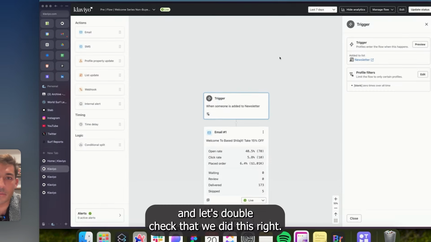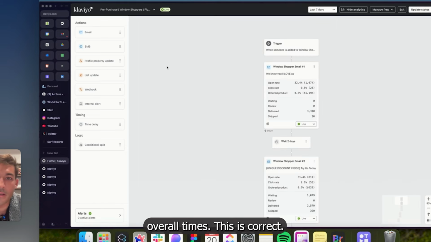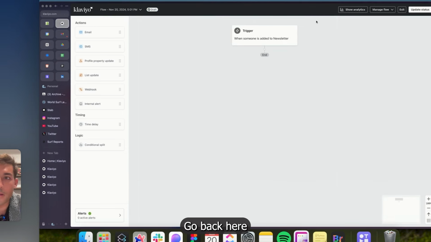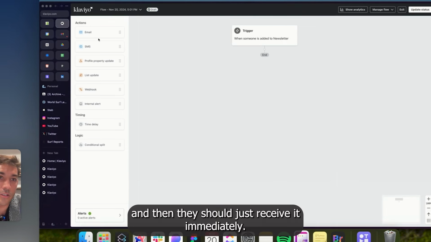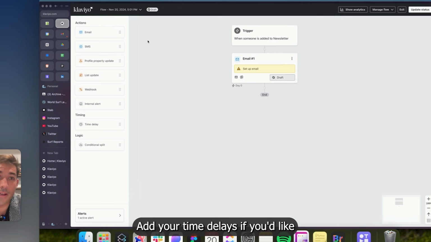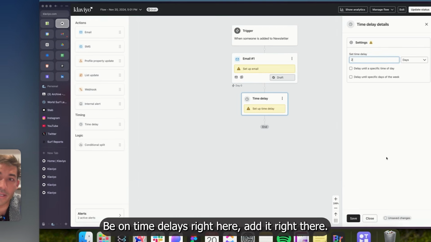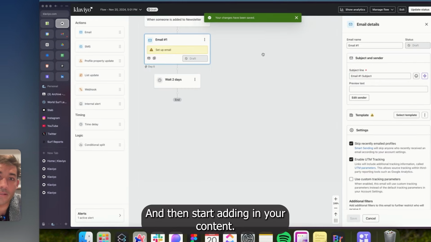Let's save that. And let's double check that we did this right. Okay, let's only set this to 0 times over all times. Yeah, this is correct. Let's go back here. And then they should just receive it immediately. Okay, that's it. Add your time delays if you'd like. You don't want a time delay between triggering the first email, but you want time delays right here. Add it right there, and then start adding in your content, right?